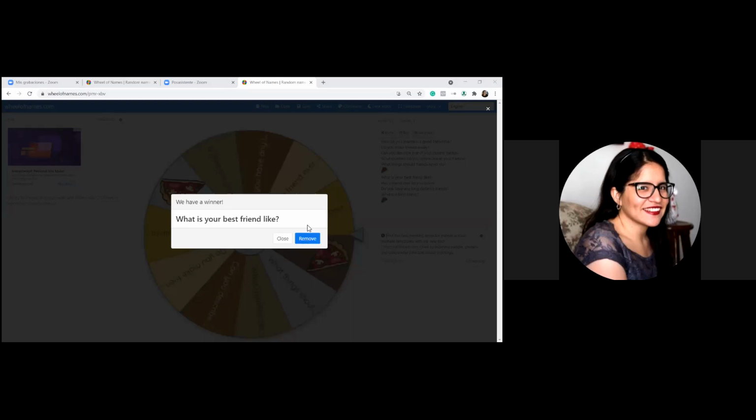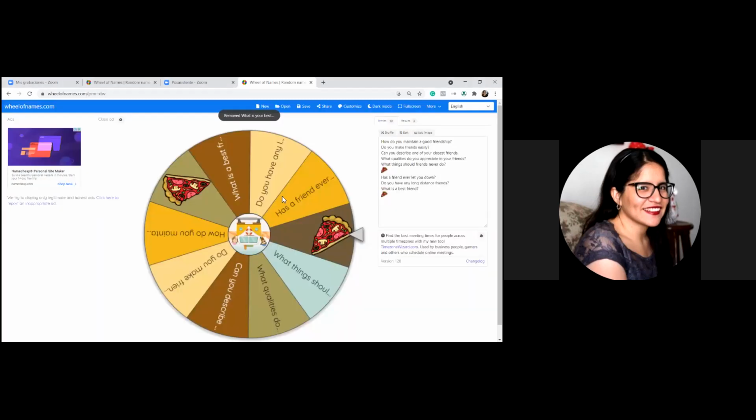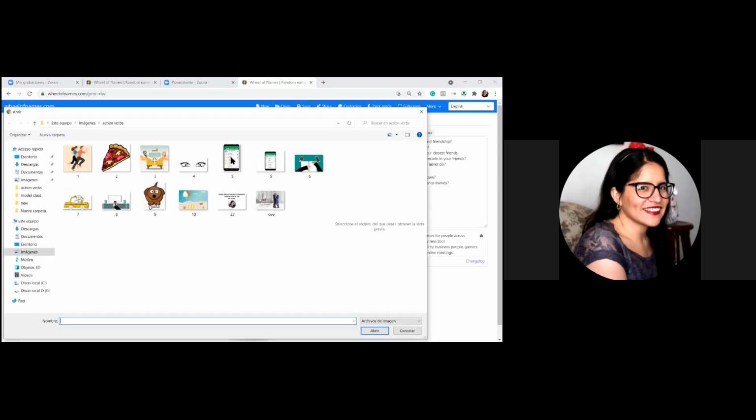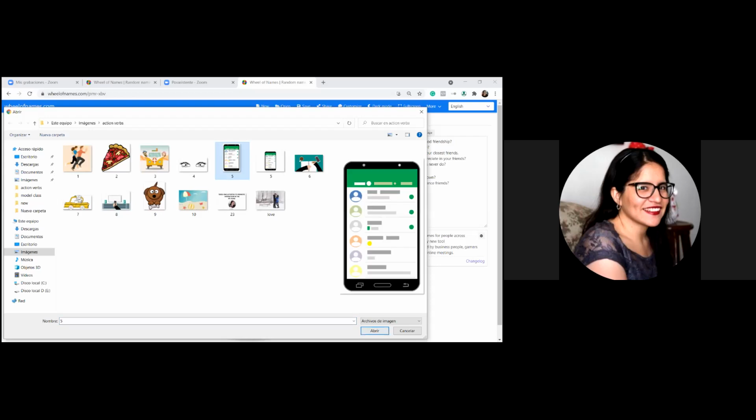Okay, let me remove it. And so that is another idea for using this wheel. And take a look at this. If you have some images, you can just add the images. For example, I'm going to add a phone here. And the image is added here.